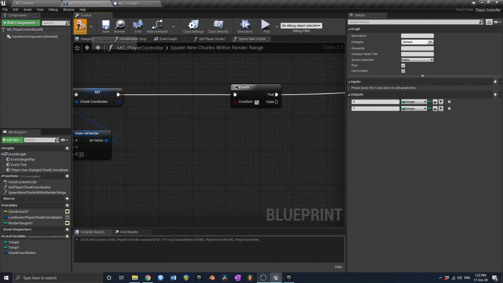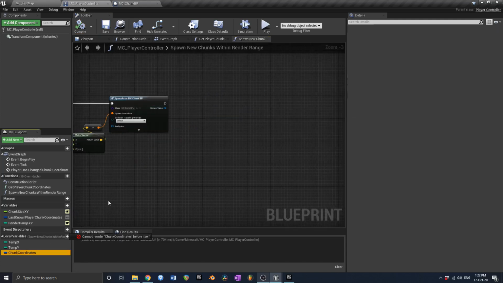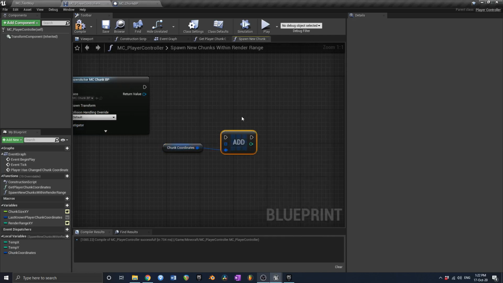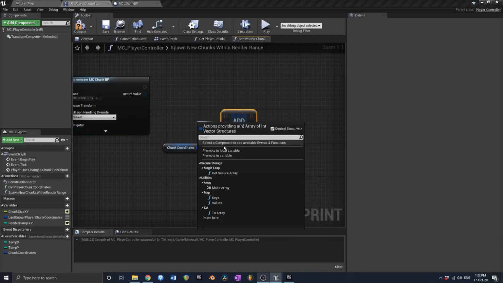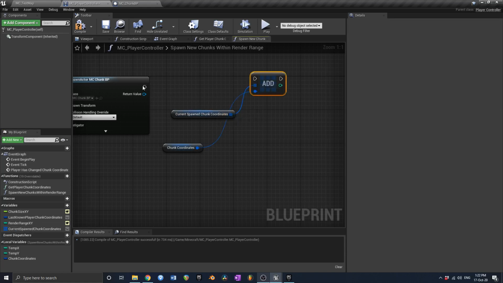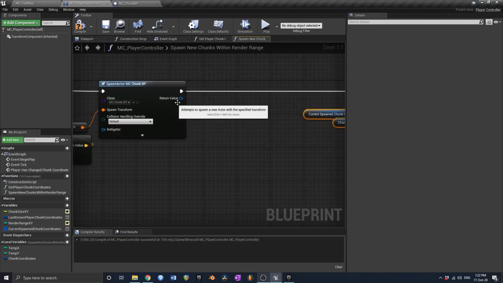So after we generate a new chunk, what we could do is we could grab these chunk coordinates and we could add this to an array. The array is going to be saved as a variable, and this is going to be called current spawned chunk coordinates. Boom, just like that. I have a feeling that we should probably also save a reference to this as well.